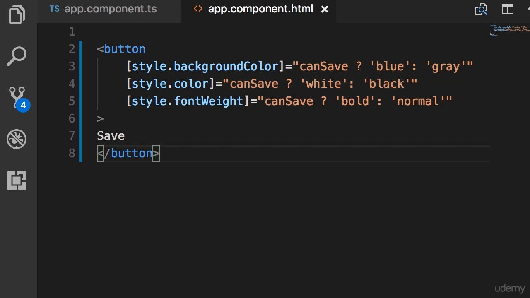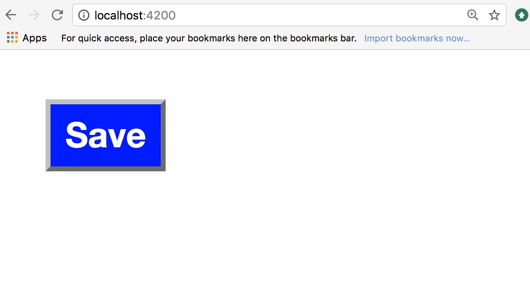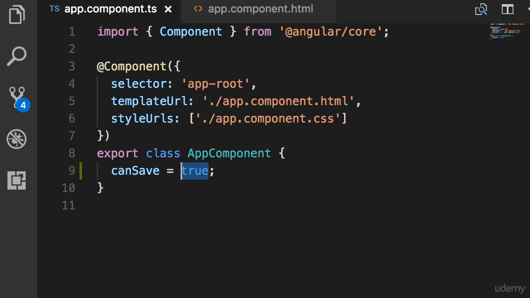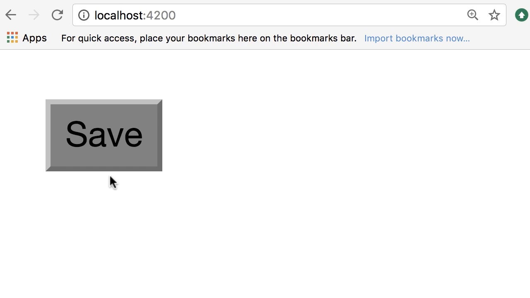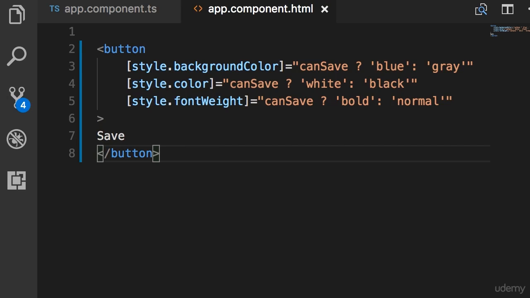Now, if you look in the browser, if canSave is true, this is what we're going to get. Otherwise, if we go to app component and change this to false, this is what we're going to get. Now this template, as you can see, is a little bit noisy. In the last lecture, you learned how we can use the ngClass directive to clean up multiple class bindings.